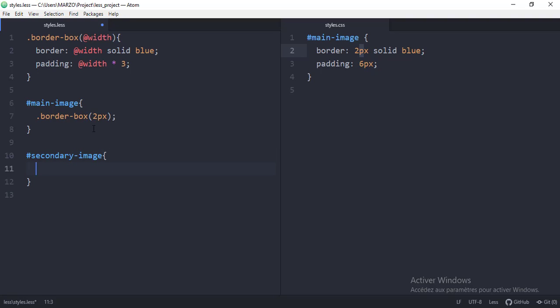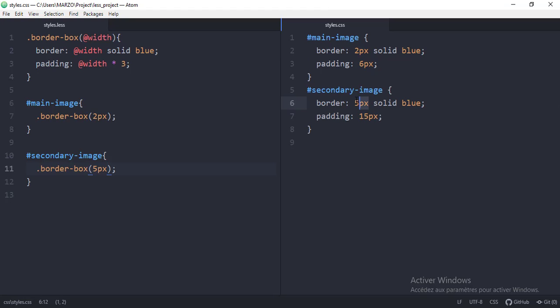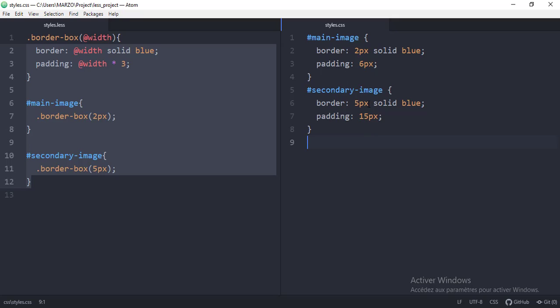And we want to call the same mixin, border box. And we will pass to it as an argument, let's say 5 pixels. And when we save, we have here 5 pixels and 15, which is 5 multiplied by 3. So with this code in Less, we get the generated CSS code.